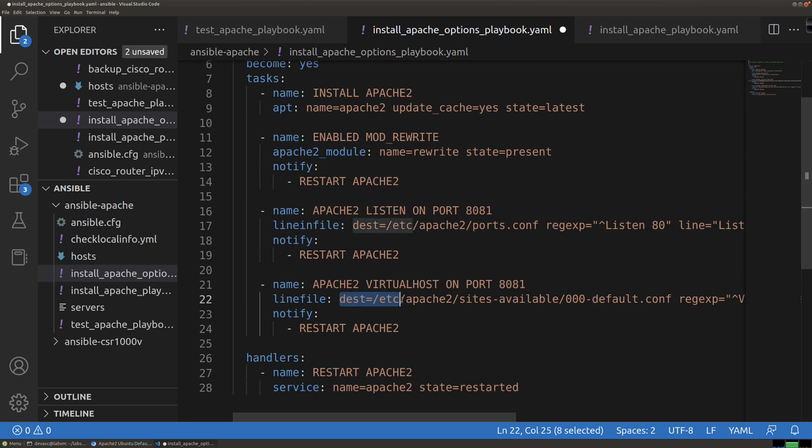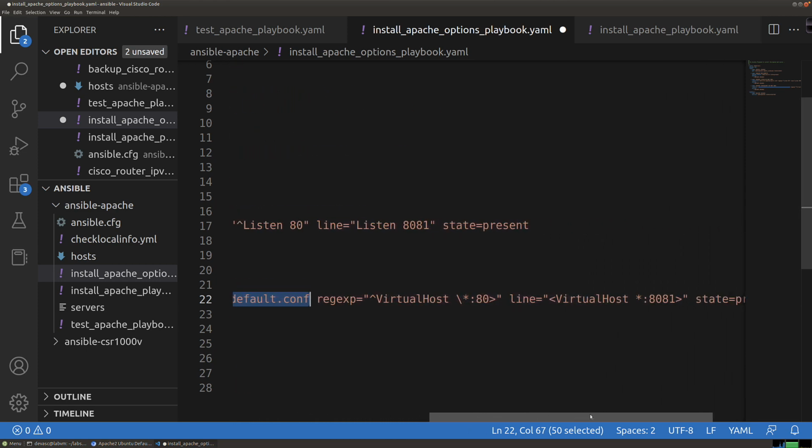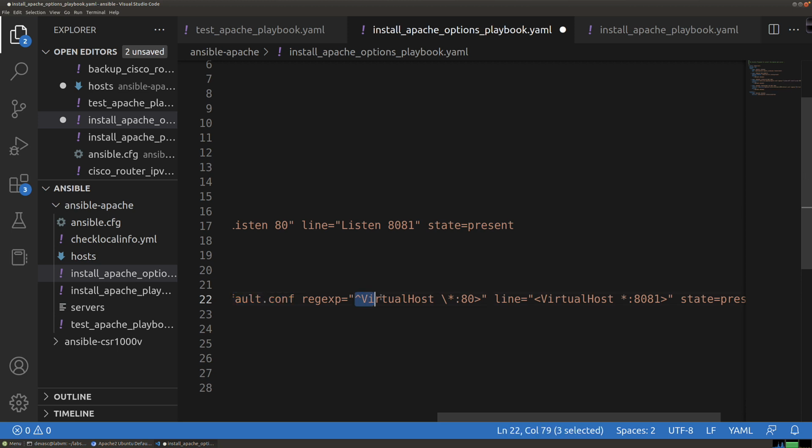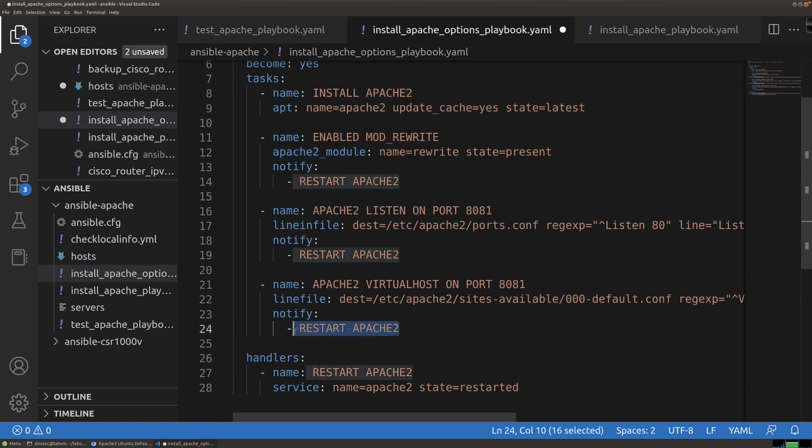So we're looking for this file here, the 000-default.conf. When we run the web server, we're going to look for this line, and that is at the very beginning of the line. That virtual host has to be at the very beginning. That's the anchor, the caret, anchors that search to the beginning of the line. And we're looking for this line that says run this on the virtual host on port 80. Over here, we're replacing that line to say 8081. And then we restart the Apache web server so that everything is running on port 8081.